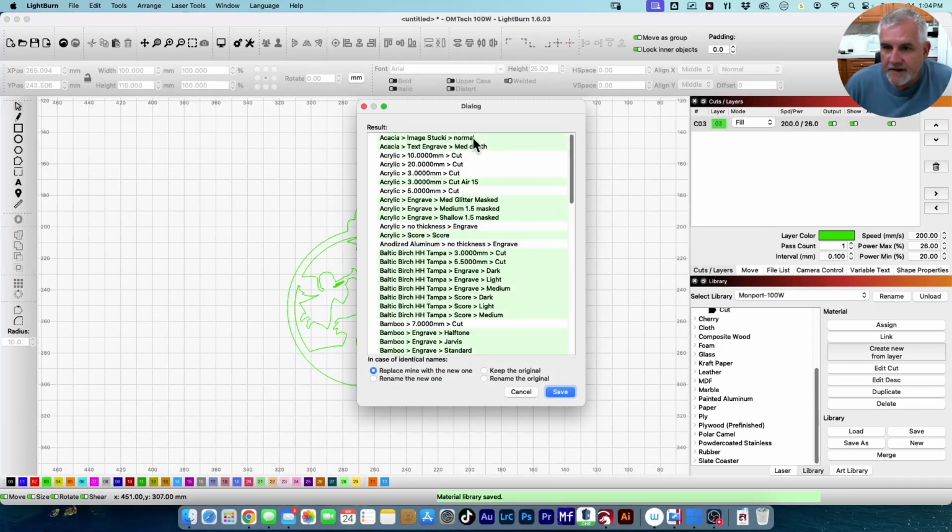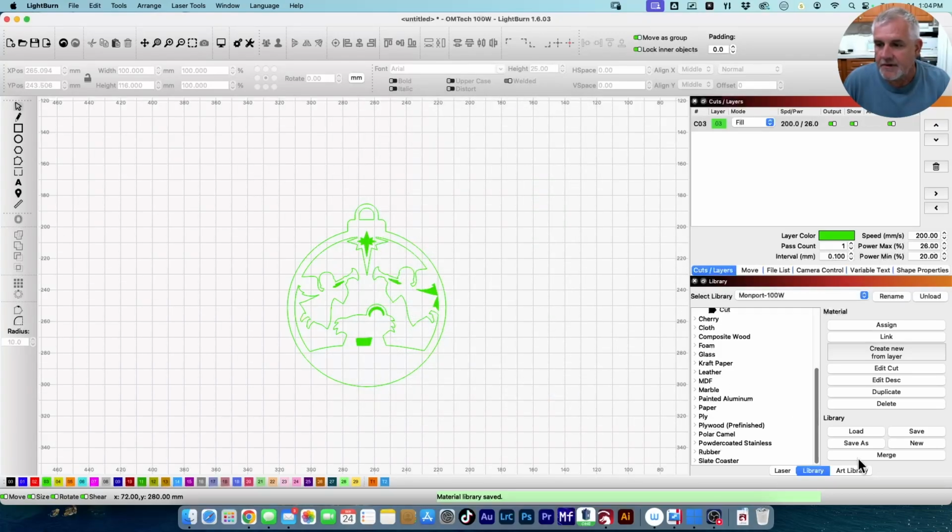We've got Acacia. We added. Acrylic's already there. This one here, the 3mm cut, that's going to add. Anything that's green is going to be added in. And if it's already existing, you can choose Replace with the new one, keep the original, rename the original, rename the new one. I'm not going to merge these two folders together because I don't want them to be merged, but those are your options for merging folders together.